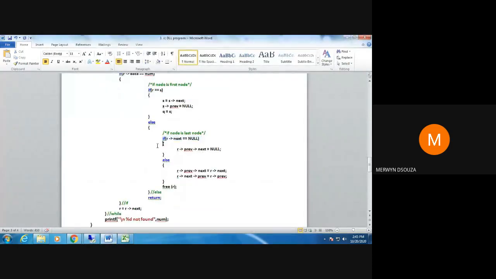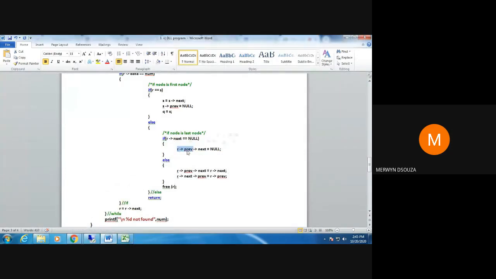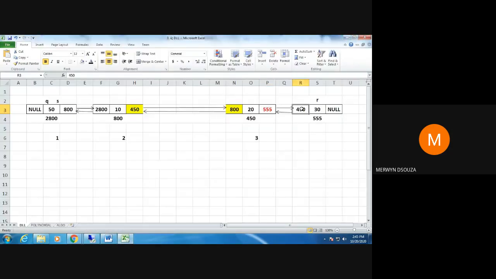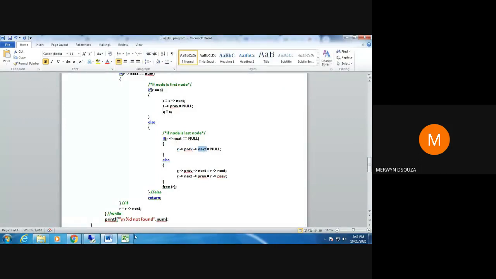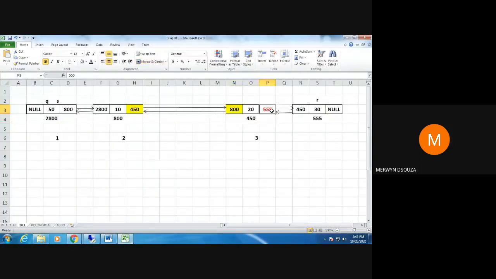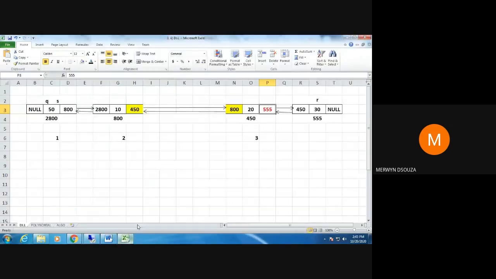If you are deleting the last node, what do you have to do to the previous node? To the previous node here, you should assign null. So that is done like this. R arrow previous. R arrow previous means 450. So the next part of that node 450, here the next part, that is made equal to null.